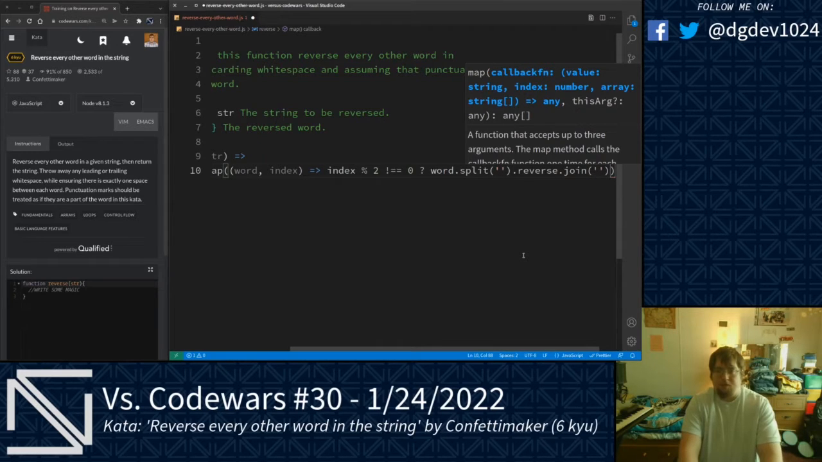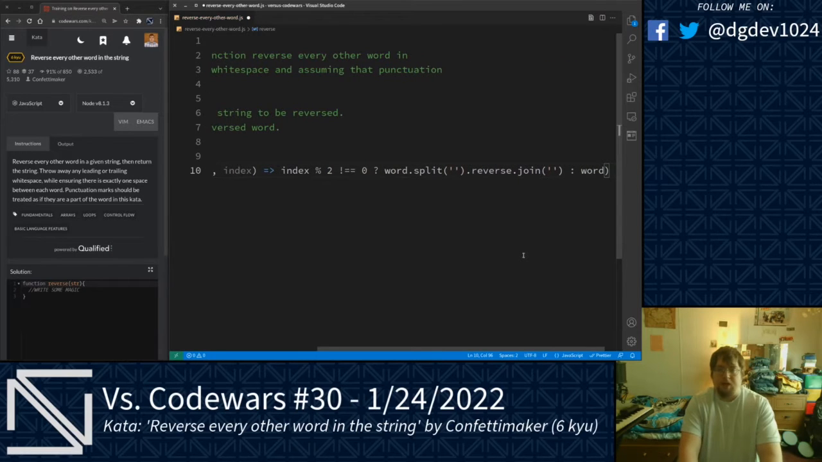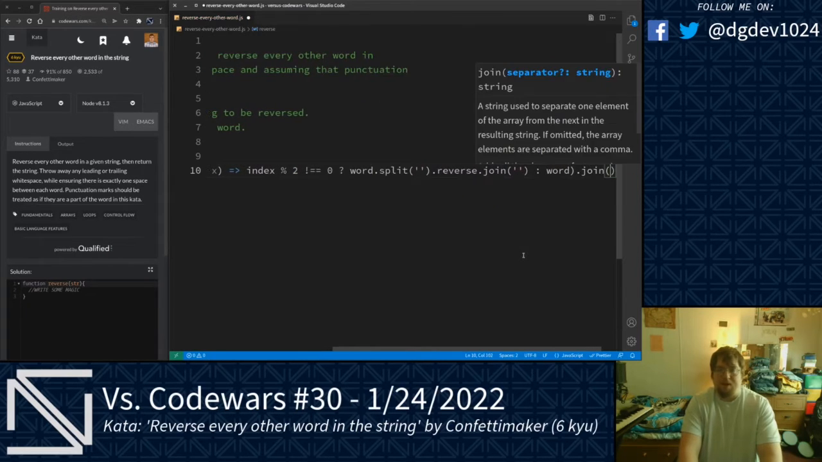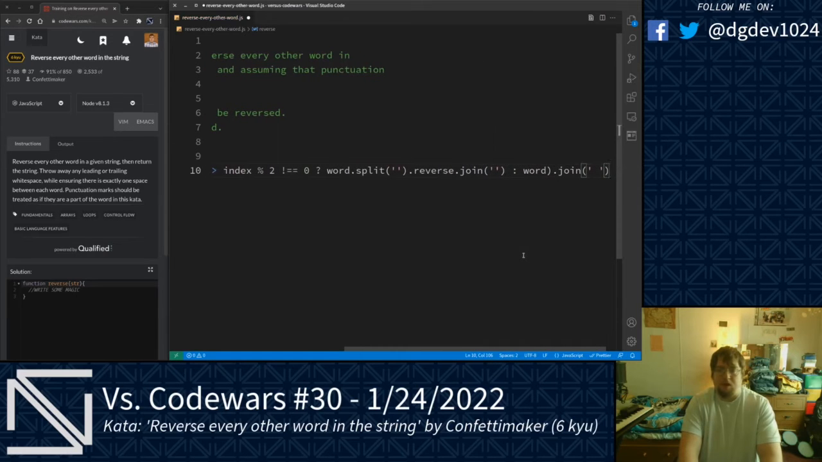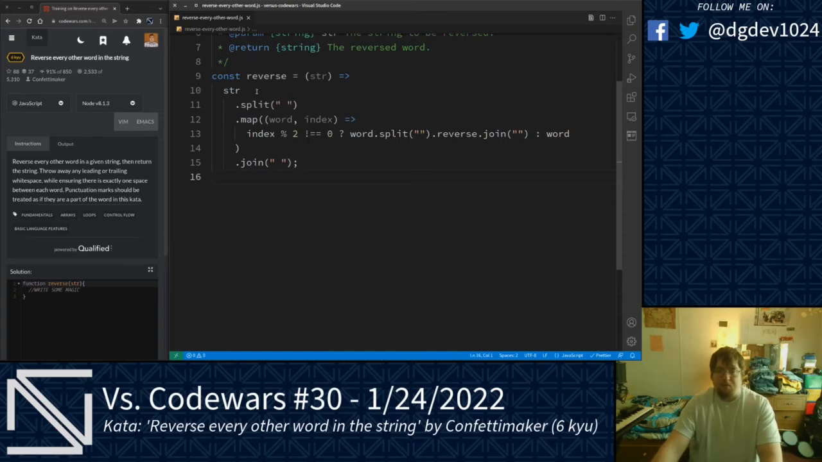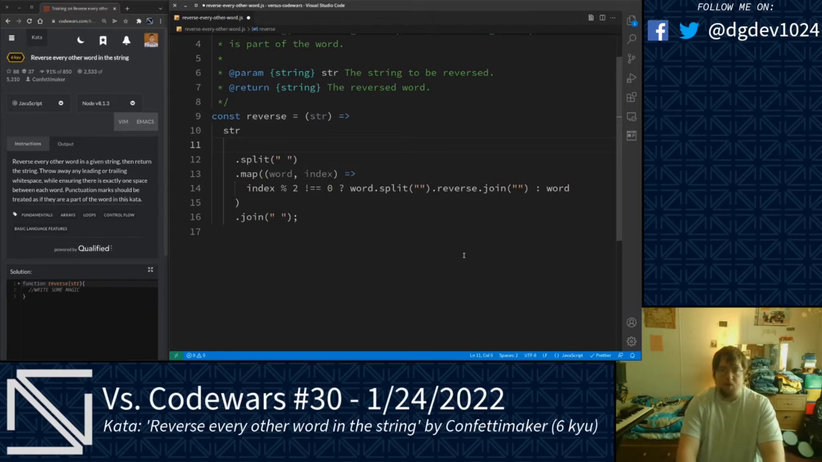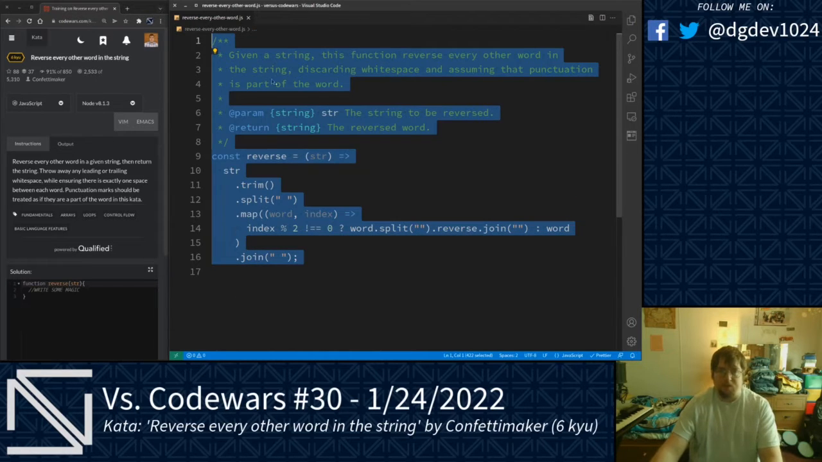Otherwise, if the index is an even number, if index modulo 2 does return 0, we can just go ahead and return that word. Now we'll take that resulting array and join that back together with the space separator here. Before we do our split initially, we need to trim our white space out, and we can do that with the trim method. Alright, let's go ahead and punch this into Codewars and see what this looks like here.